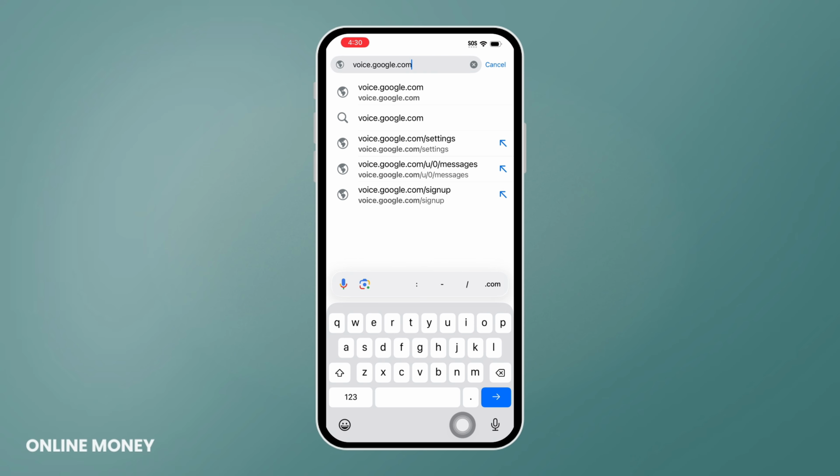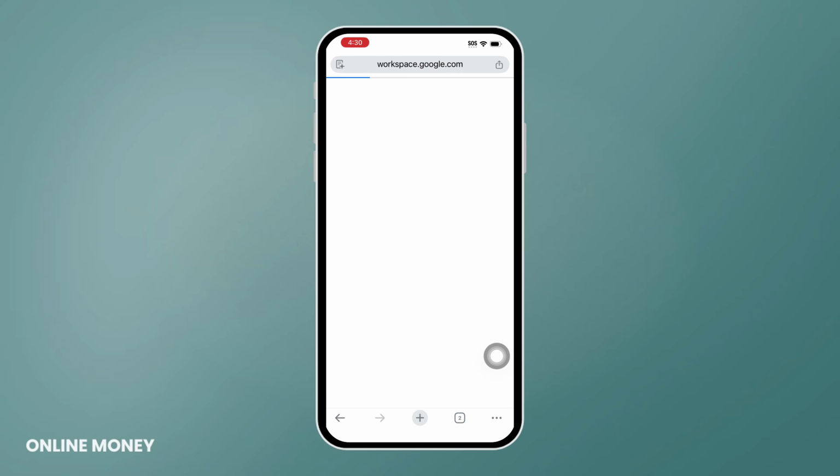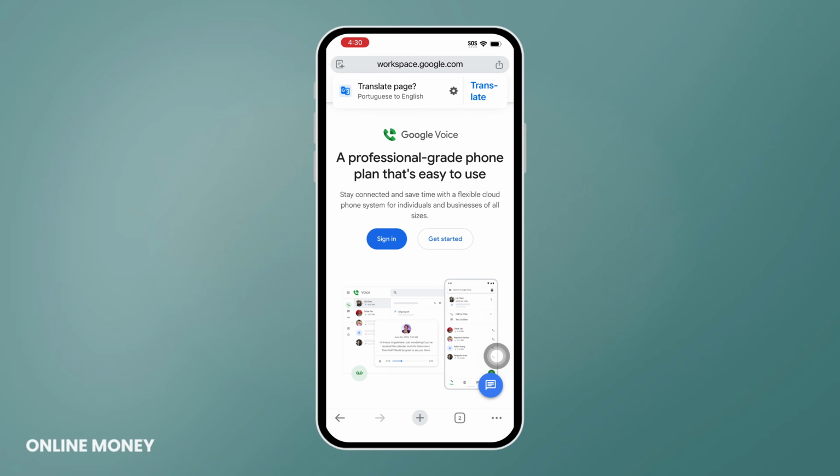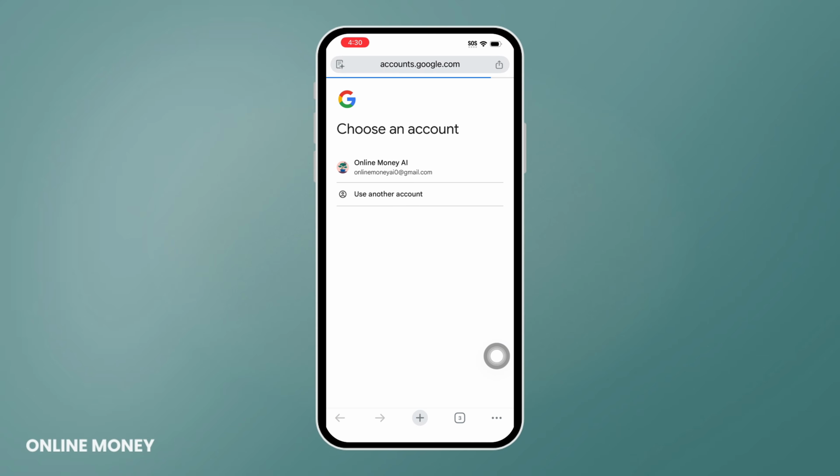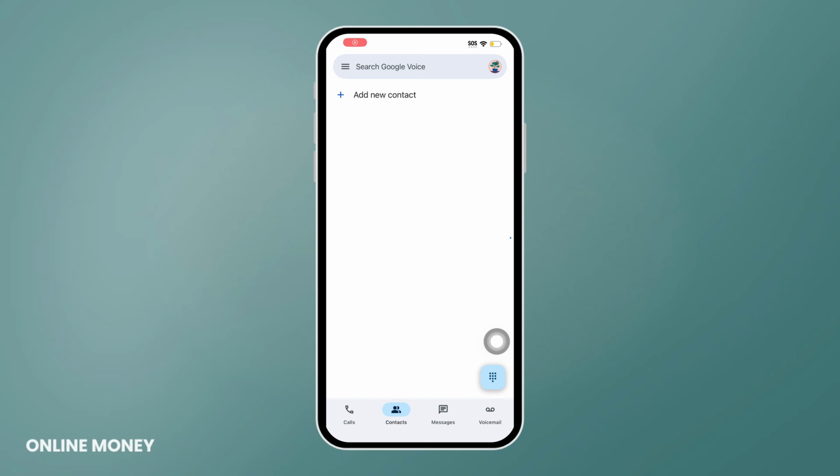Next, go to voice.google.com. This is Google Voice, where your calls, messages, and voicemails are stored. Once the page loads, sign in with the Google account you want to check. Make sure it's the right account, especially if you have multiple Gmail accounts.